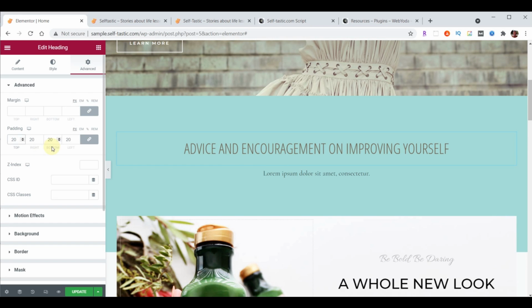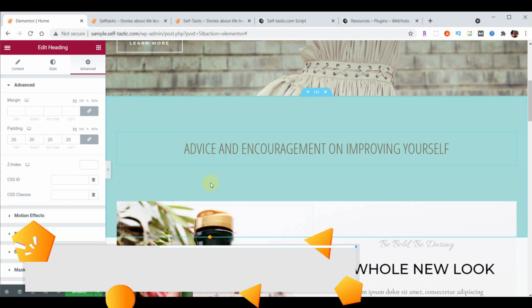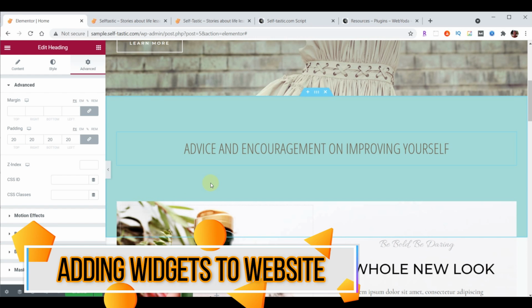Again, don't worry too much about the difference between margin and padding right now. I'll discuss it a little bit later when I have a good example for it. Now I'm also going to delete this widget. I don't need it. And now we're ready to add a widget. We haven't done that yet in your Elementor environment.